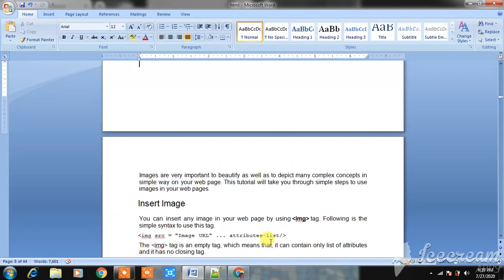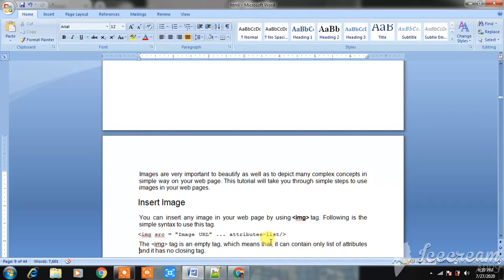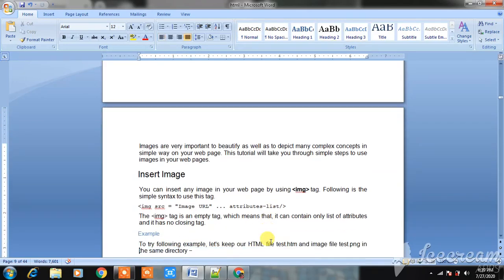Images are very important to beautify as well as to depict many complex concepts in a simple way on your web page. This video will take you through simple steps to use images in your web pages. First is how you can insert an image. You can insert any image in your web page by using the image tag. Which tag? The image tag we will use to insert our image.